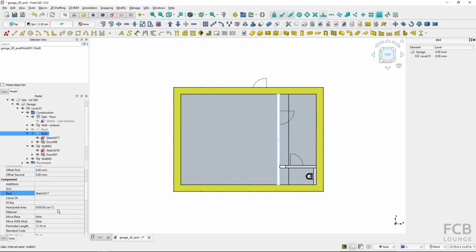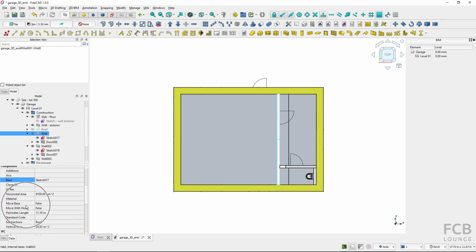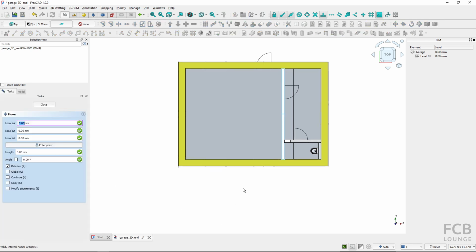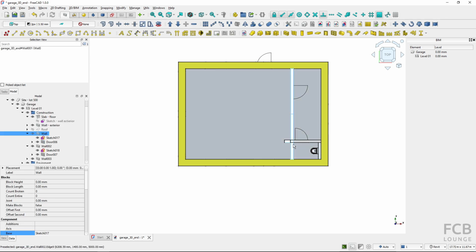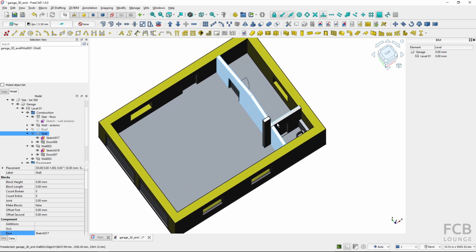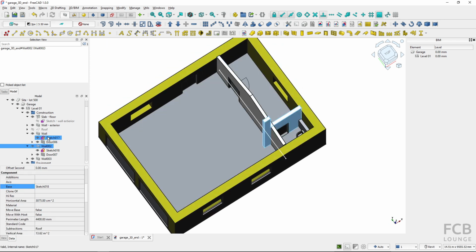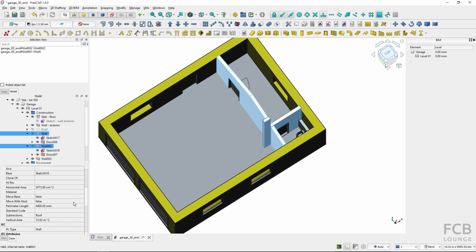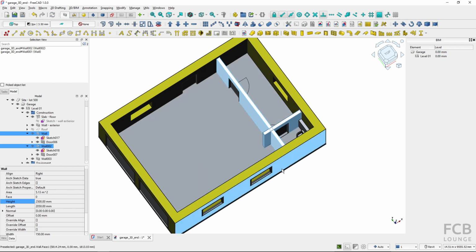So I will select the wall, the move base is disabled, so I will move it back. I think it was 500 millimeters. Yep. So now the walls look like these. And let me also change the height of the walls. So they are, let's say 2500, like these.